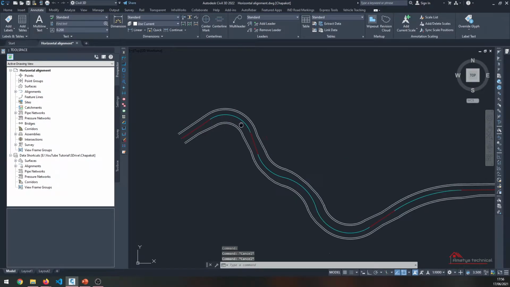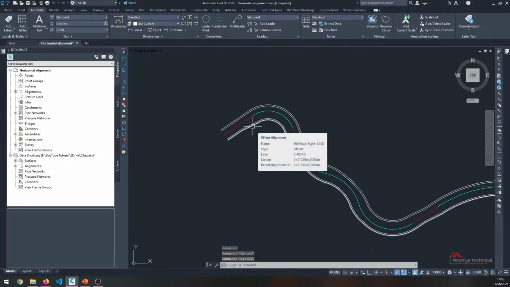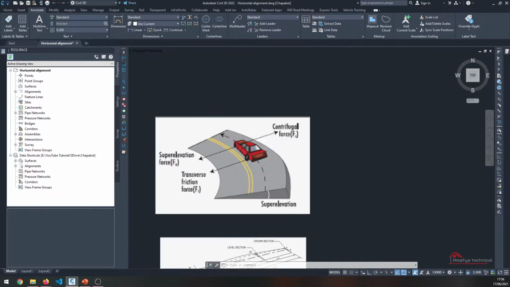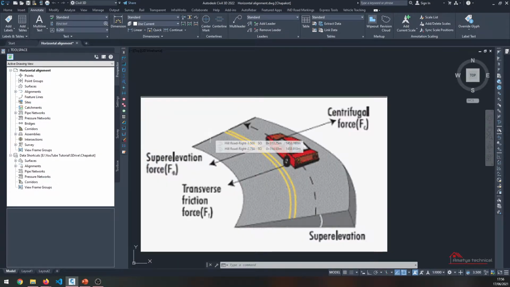So what is super elevation? Super elevation is generally tilting of the roadway to offset. Here you can see in the figure. Super elevation is generally tilting of the roadway to help offset centrifugal force developed as the vehicle goes around a curve. Along with the friction, they are what keeps a vehicle from going off the road.